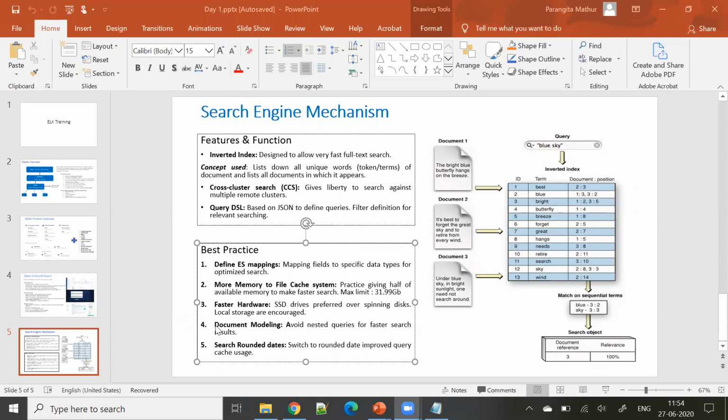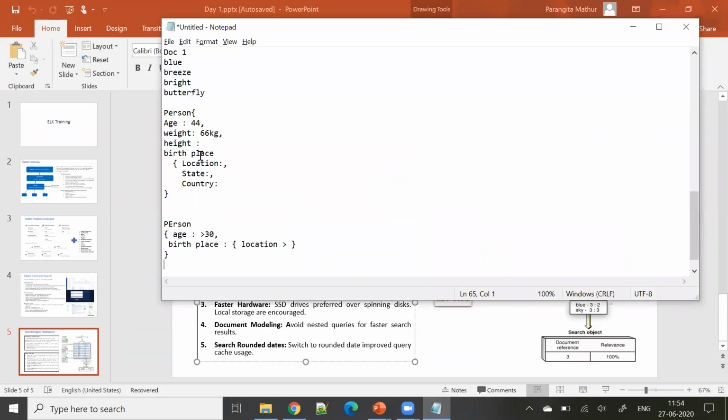Okay, so which part did you miss? This document modeling. So document modeling, what I was saying: suppose I have this particular document where it has certain nesting. This is basically more related to search. If I want to search in person with an age criteria greater than 30, and again I give a nested part where birthplace is location something something, you see it goes to the next level, it becomes nested. Birthplace is again nested.